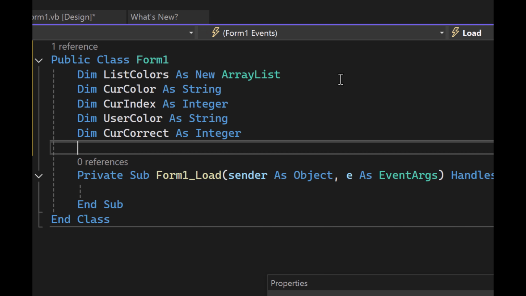And what we're going to do with currentCorrect is, as they score more and more points, we're actually going to update it so the colors traverse through the sequence quite a bit faster.